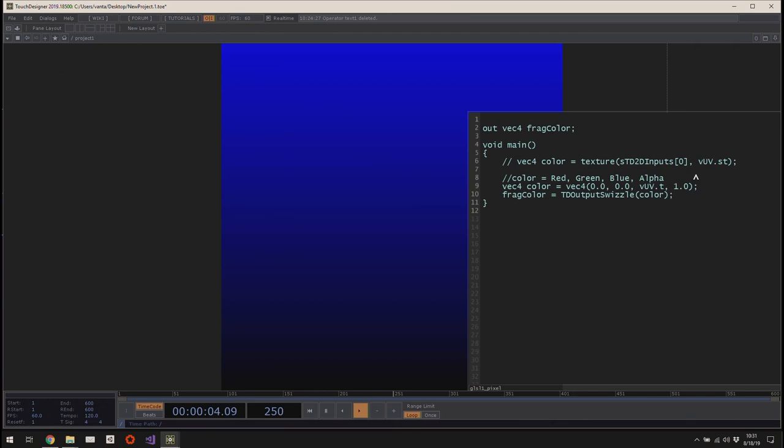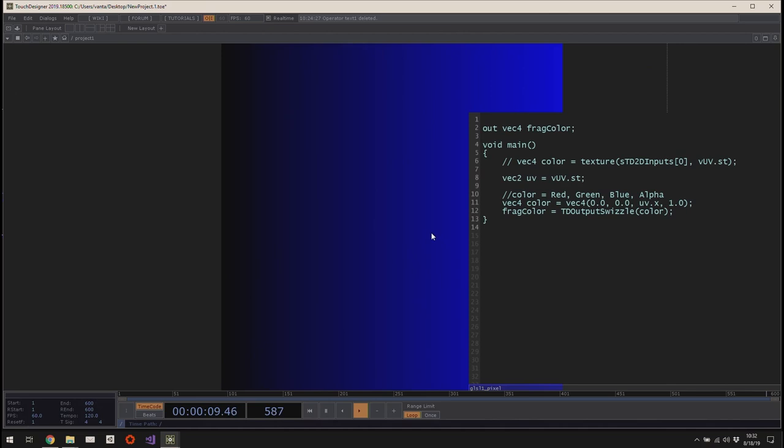Let's make something. I'm going to declare my own coordinate system. So I'm going to say that vec2 uv is going to be equal to what we already know, that is vUV.st. So I'm just changing the name there. I'm going to have another name that is easier to type for whatever reason. And we are going to do a trick with that. So now instead of vUV.t, I can write uv dot, and here's the funny part, x. Right? So I'm going to write that down.